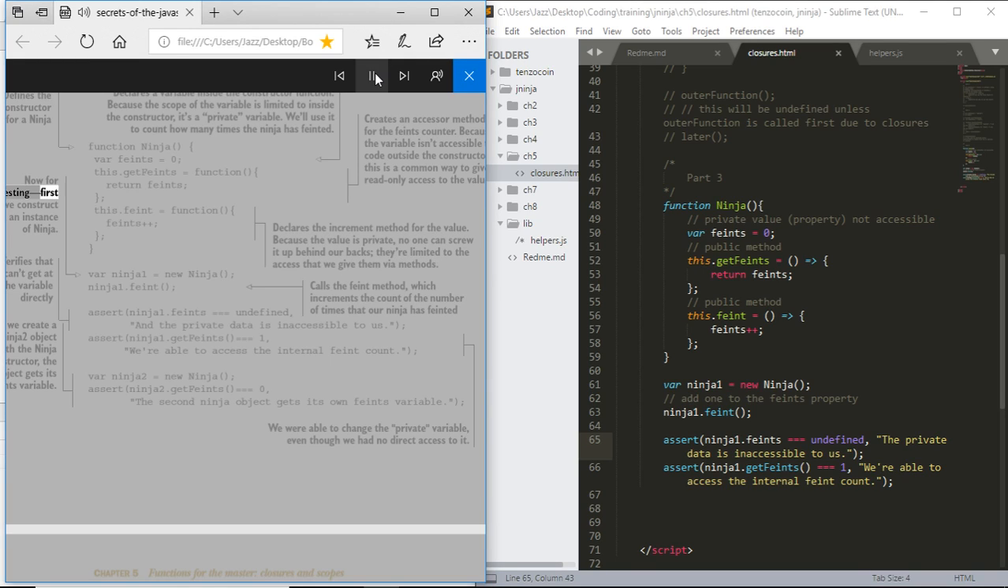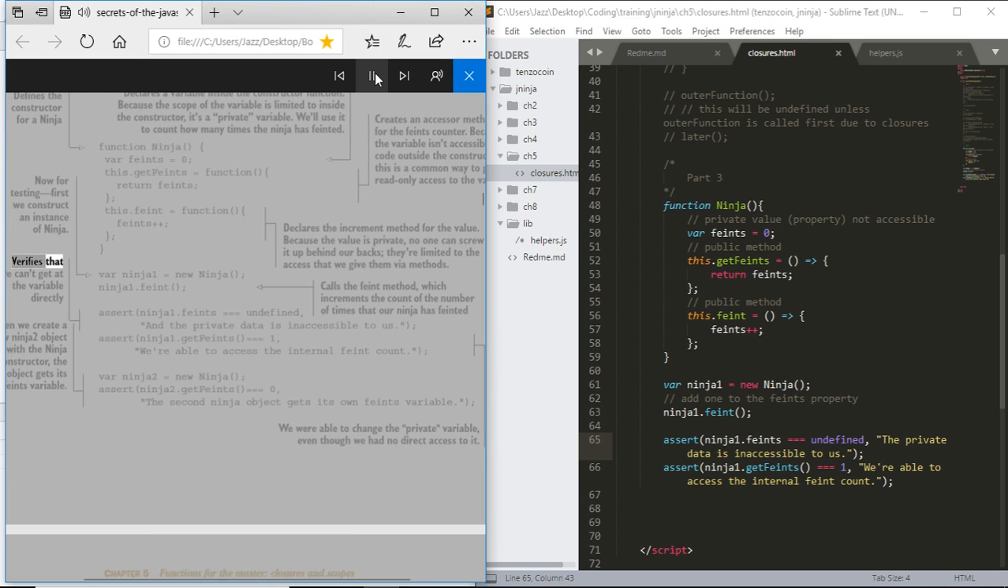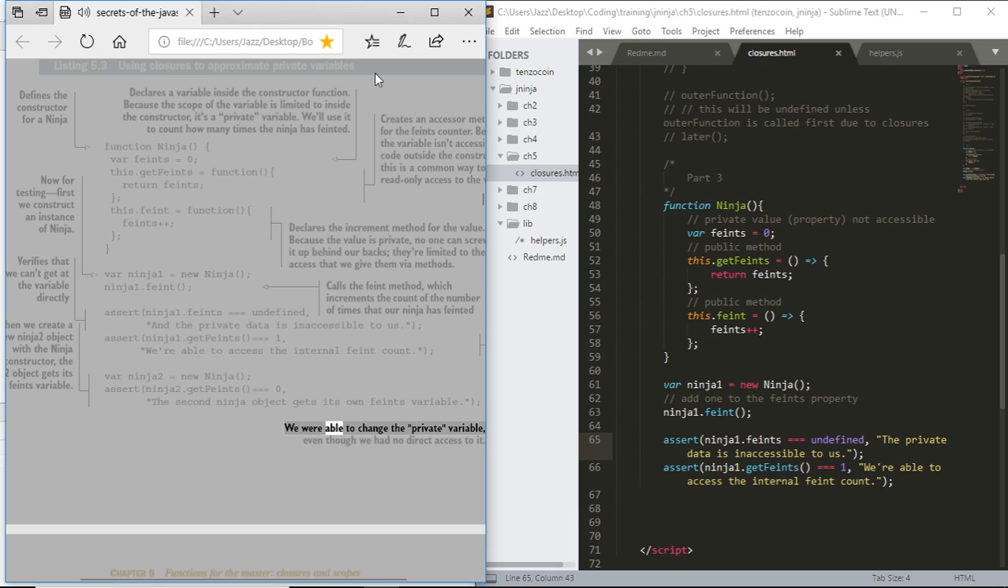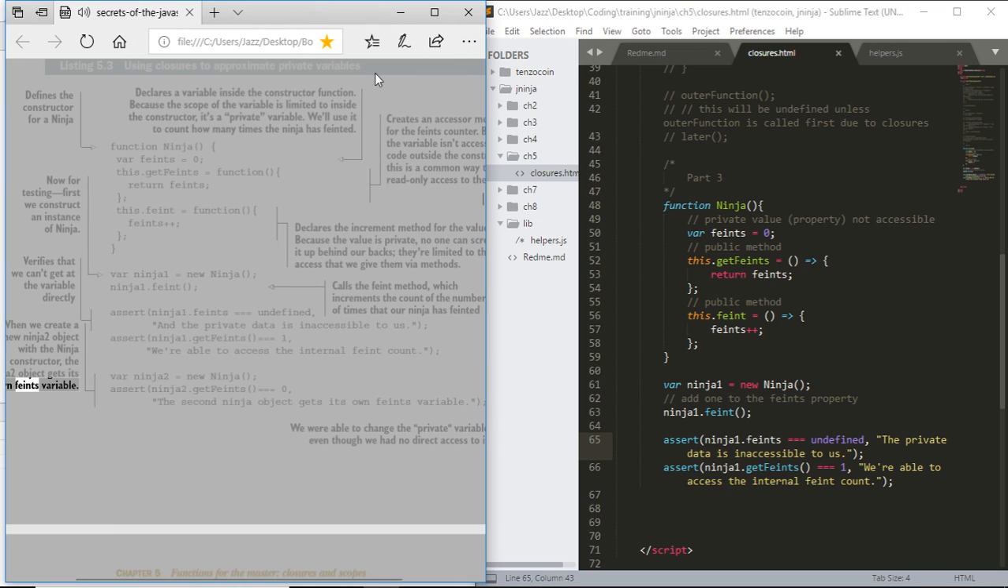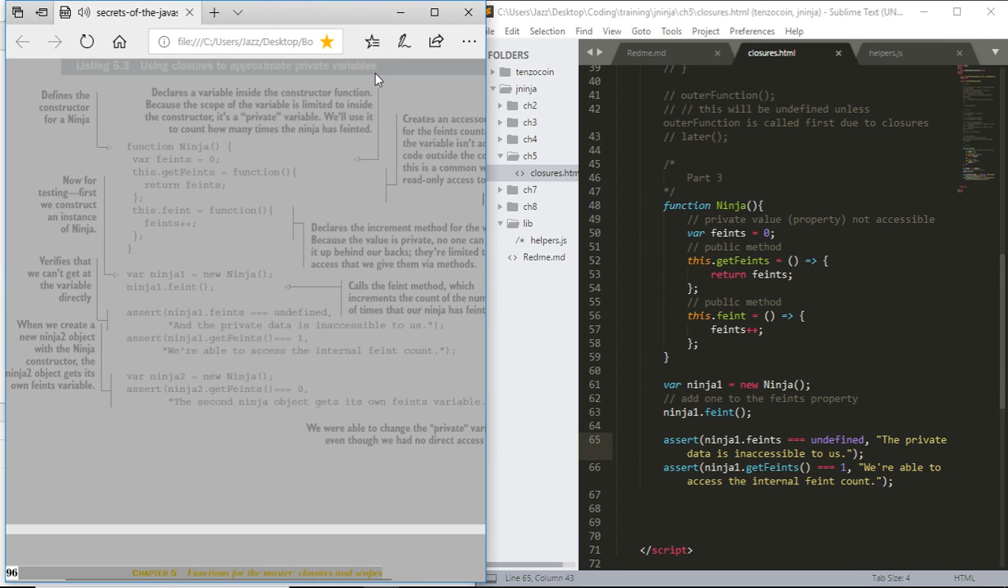Now for testing, first we construct an instance of Ninja. Calls the faint method, which increments the count of the number of times that our Ninja has fainted, verifies that we can't get at the variable directly. We were able to change the private variable, even though we had no direct access to it. When we create a new Ninja2 object with the Ninja constructor, the Ninja2 object gets its own faints variable. 96 Chapter 5 Functions for the master, closures and scopes.